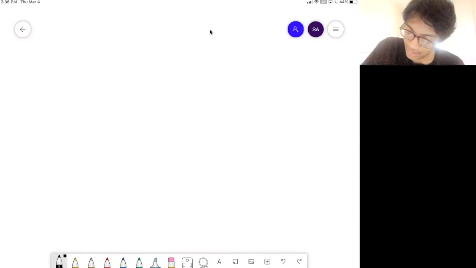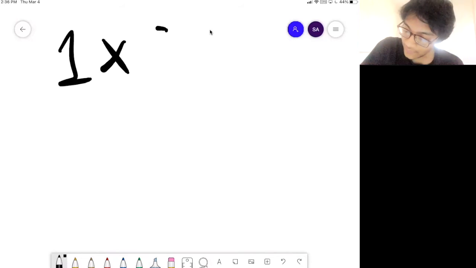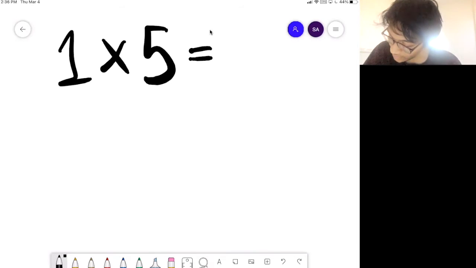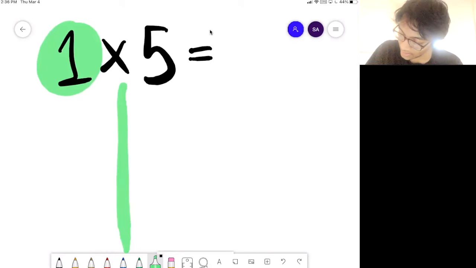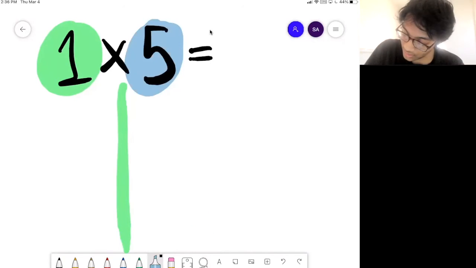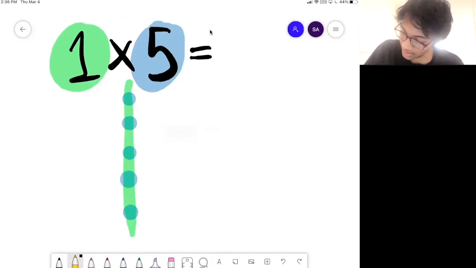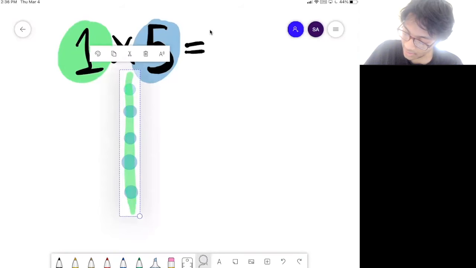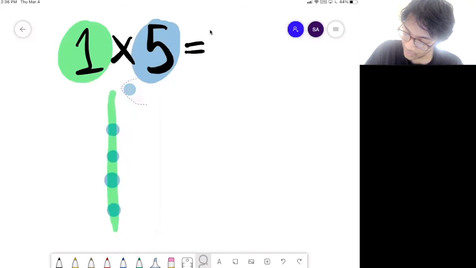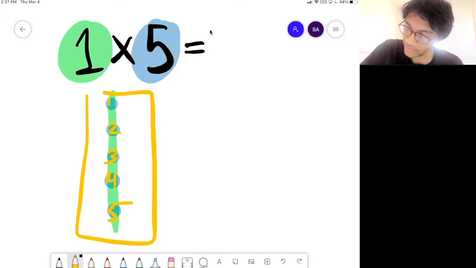Okay, next. Let's do 1 times 5. Same story. We have one column. It has 5 dots. So 1, 2, 3, 4, 5 dots. Let's count up how many dots there are in this column. And we're going to get, what are we going to get? Let's see. So there's 1 dot, 2 dots, 3 dots, 4 dots, 5 dots. How many dots here? 5 dots.